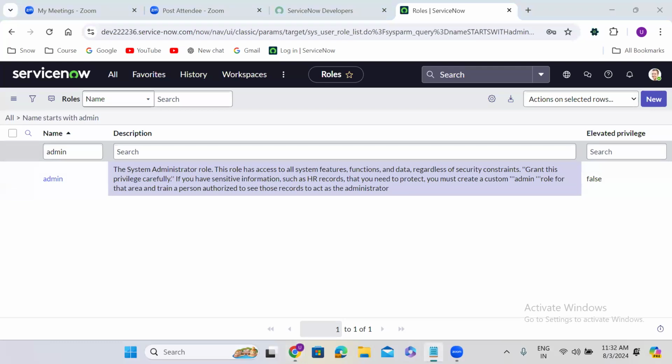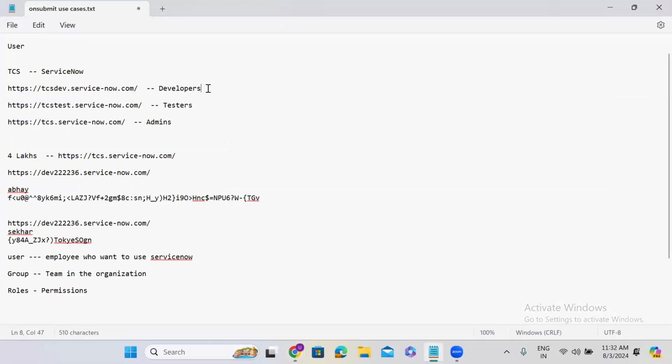This admin role is given to developers in the dev environment, the dev URL. This admin role is given to testers in the test environment. This admin role is given to admins in the production environment. Employees won't be given the admin role.